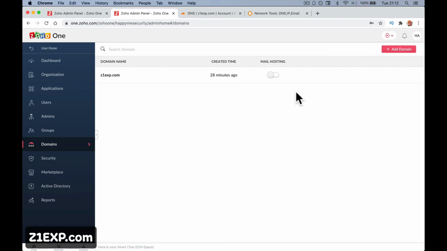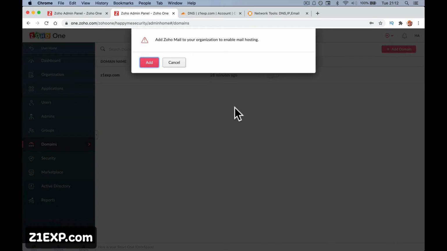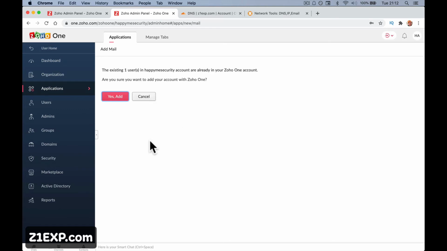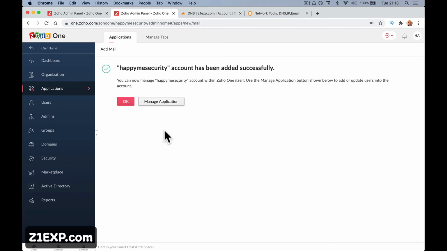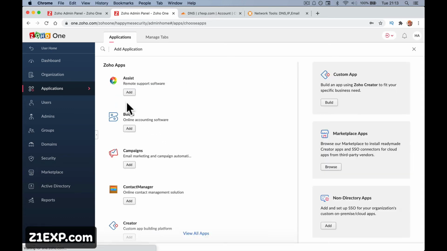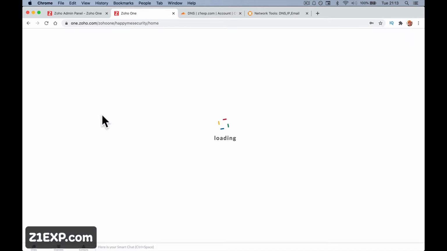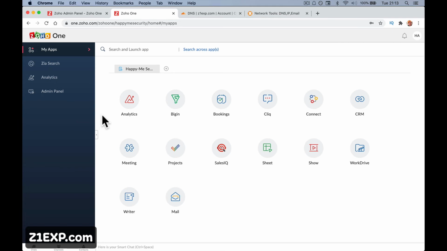So now we're going to have to click on mail hosting. Add to your... Add. Choose existing account. Next, the existing user. Are you sure you want to add your account? Yes. Happy Me Security account has been successfully added. Okay. So now I'm going to go to user home. Has that linked it to my mail app? Mail here now, look.